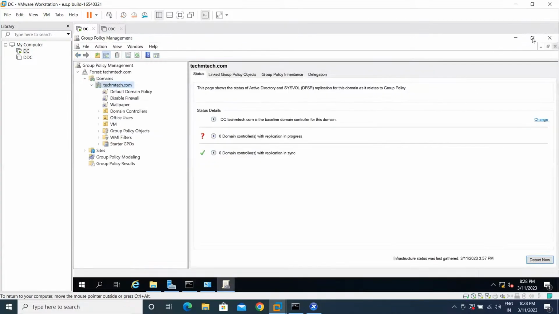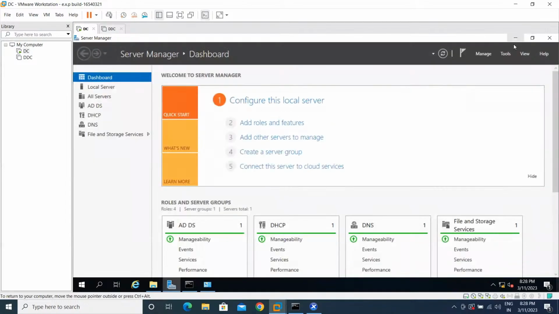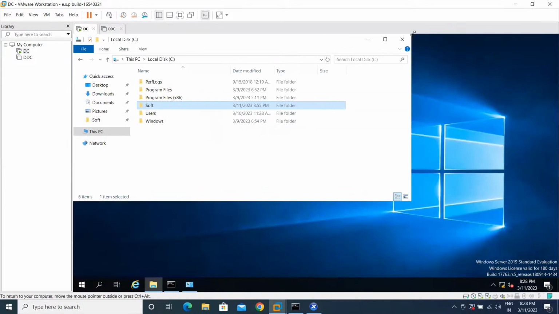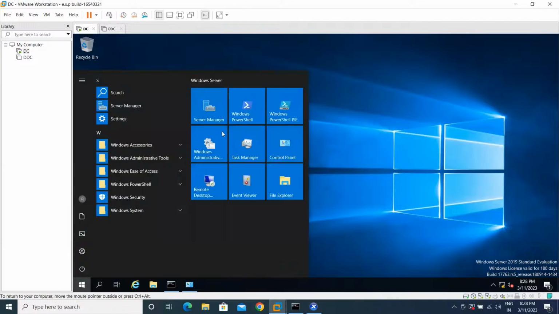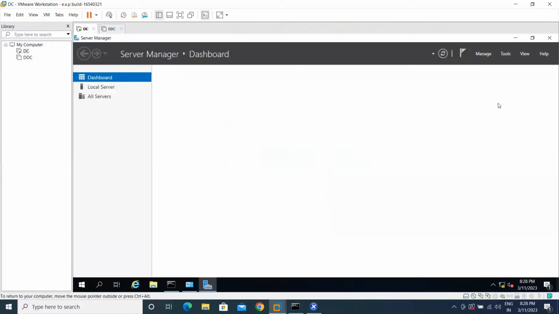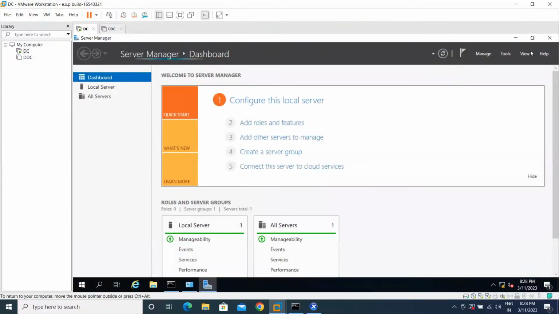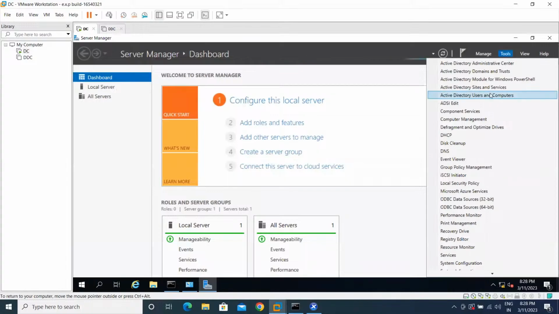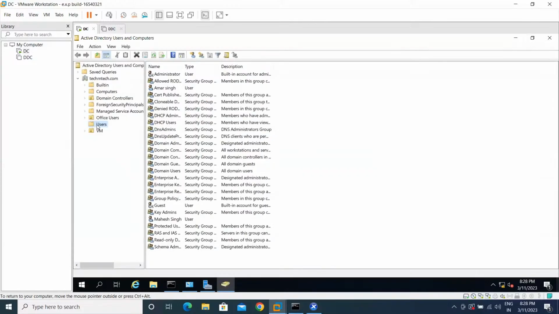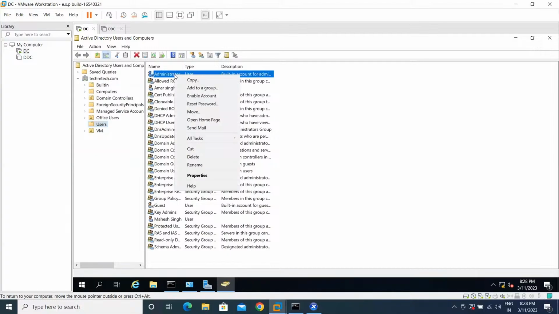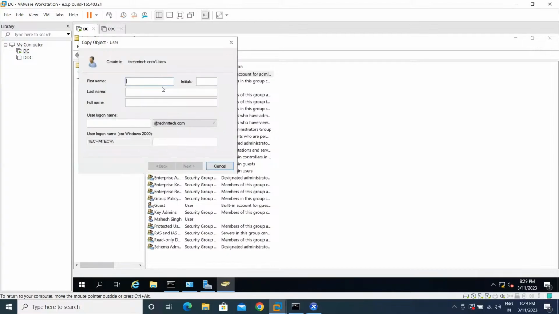And actually that will not be your task, that particular activity is managed by the server administrator only. If someone logs into the domain controller, first they must open Server Manager, then go to Tools and go to Active Directory Users and Computers. Here in the Users folder you have to create one user for that particular new joiner, right? So I'm creating one user with your name. What is your name? It's Naveen.